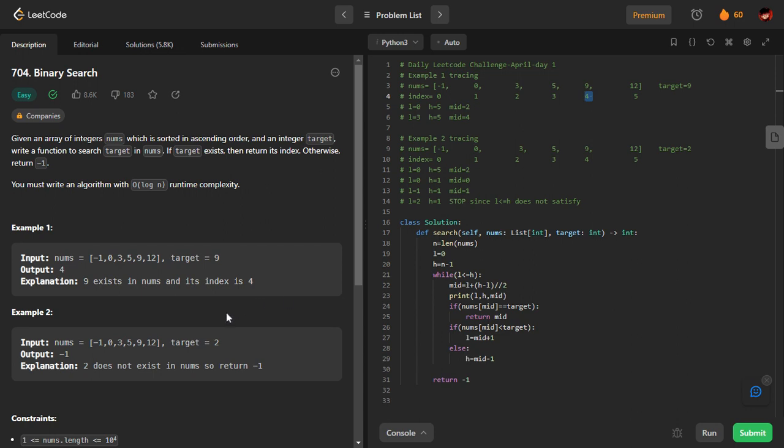Now coming to the second example. Target here is 2, which is not present. Let us see how it works. So again, same thing. H is 5, which is the last index. L is 0, which is the starting index. Mid is calculated. 5 minus 0, which is 5, divided by 2, which is 2.5. Taking the integer part, which is 2. So 2 plus 0 is again 2.